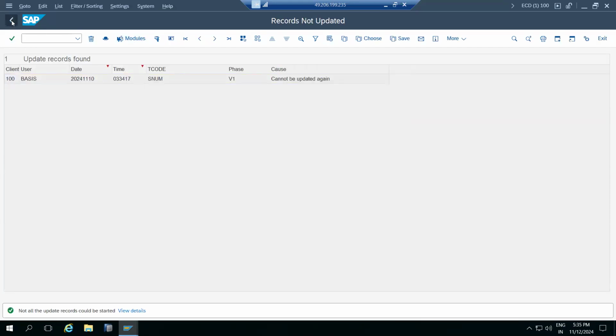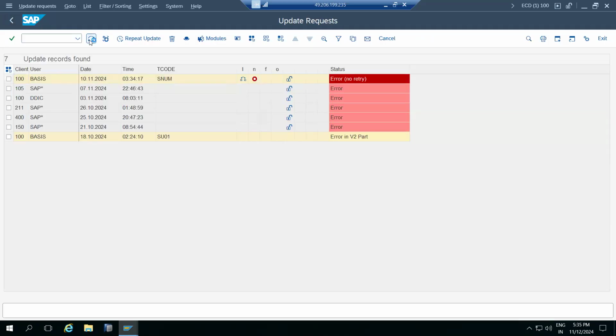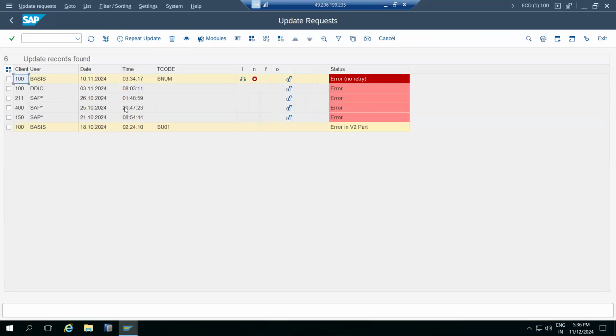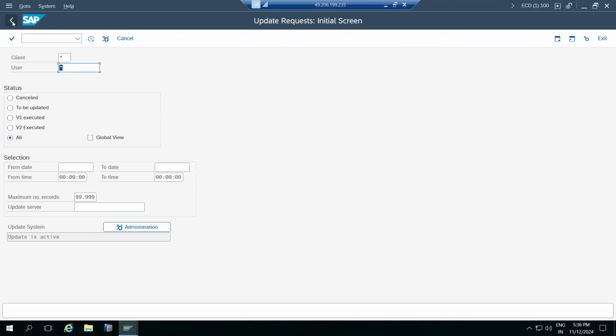When you repeat the update, it will be retried for processing. Some will be processed and some will not, which means the data already exists, maybe a duplicate entry. Let's try to delete the duplicate entry, and then it will be processed. Now see, 6 records are there, and they will be processed. This is the way we troubleshoot the update records.